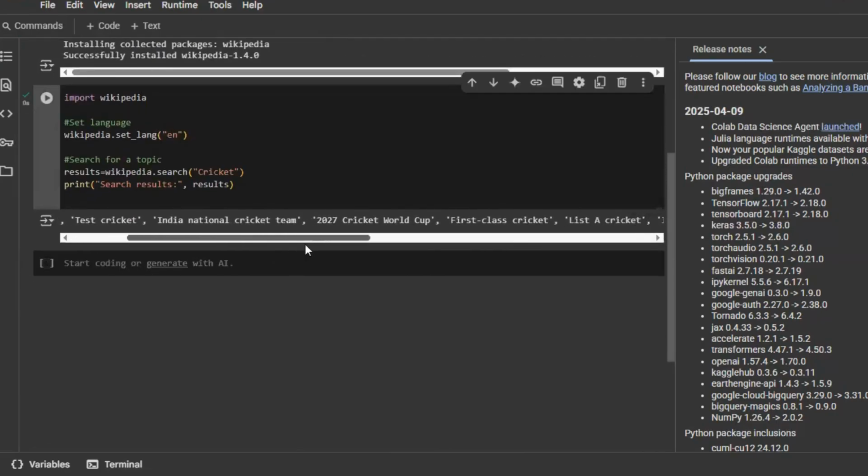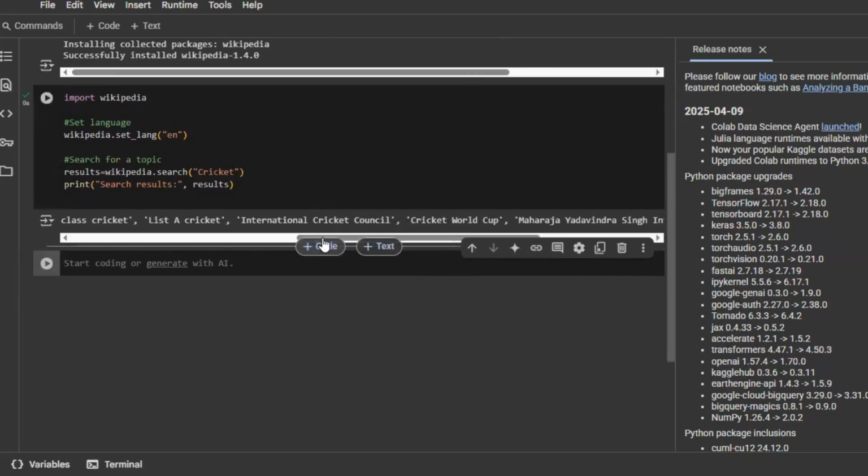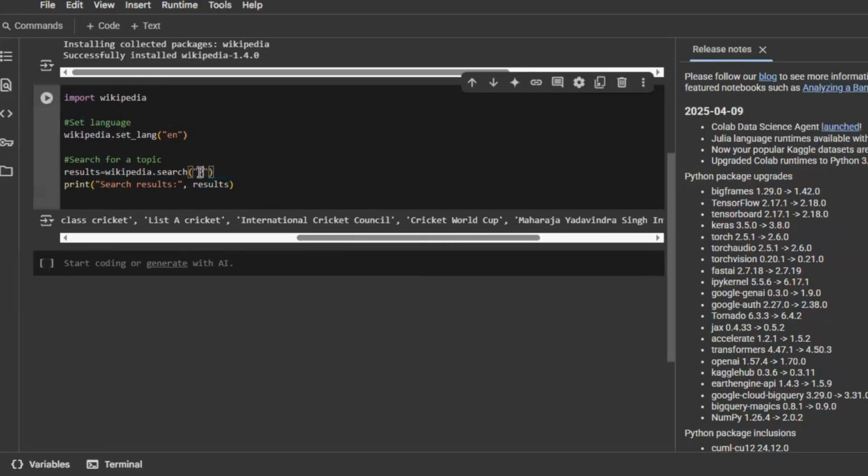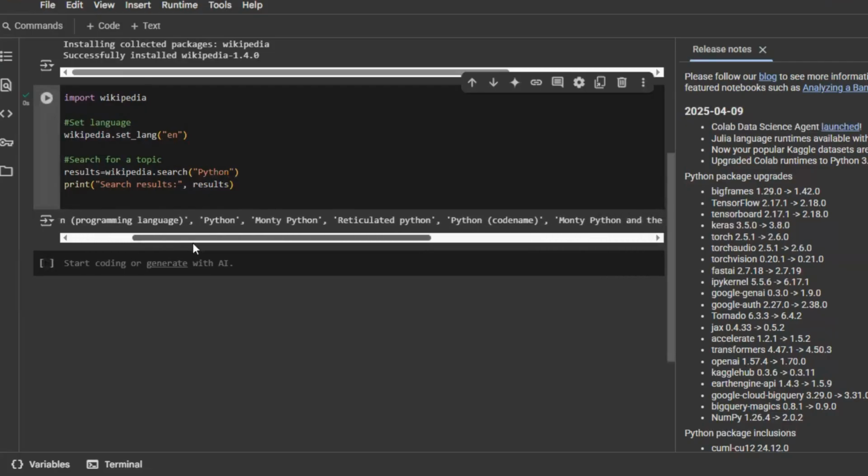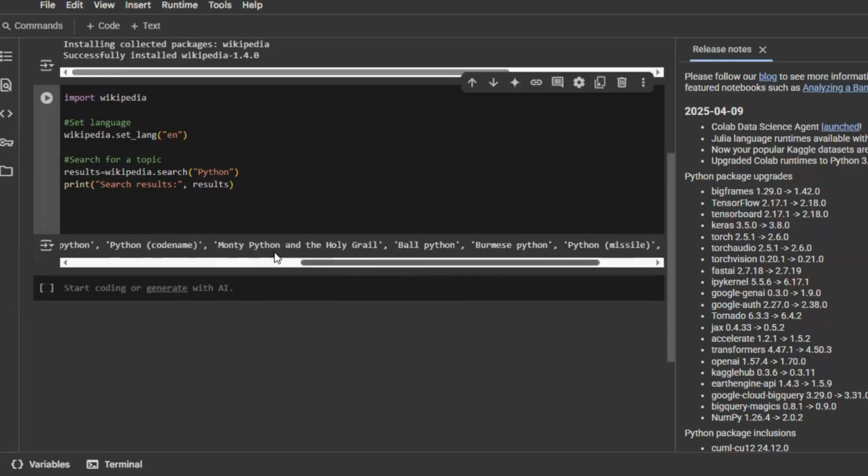So we see this is what we have gained. How about let's search up something else like Python, let's say. So these are the key terms, as we can see. If I search up Python on Wikipedia, these are the things I see. We have Monty Python, which is a comedy serial, then you have Reticulated Python.